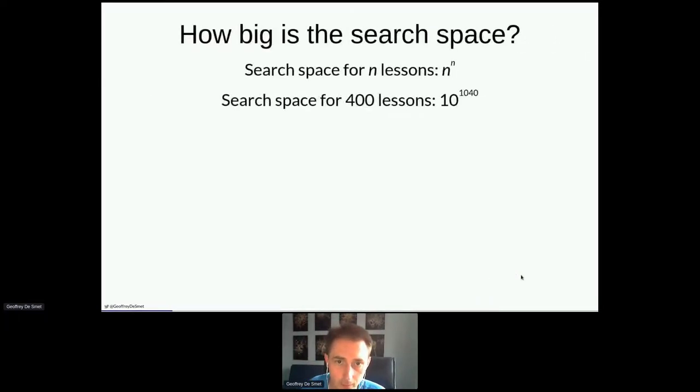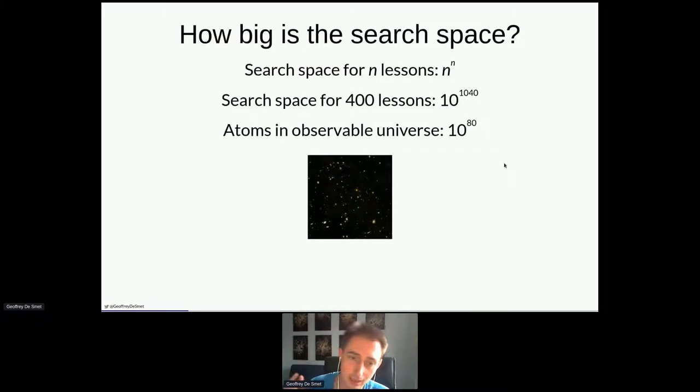But anyway, how long would it take to solve this? So how big is the search space? It's n to the power n. It's 400 lessons. That's 10 to the power 1,000 and some more. And just to give you an idea of how big this search space is, consider the number of atoms in the observable universe. Anything you can see, every breath of air, every grain of salt, every grain of sand, every atom in there, all of those summed up together. That's about 10 to the power 80, right? That's the general guess on that. So that number is far, far less than assigning 400 lessons to 400 slots.